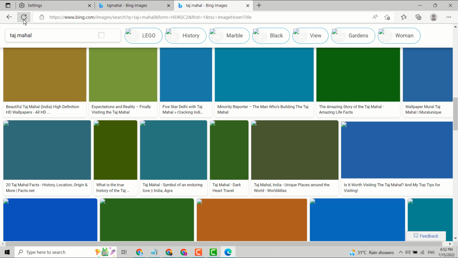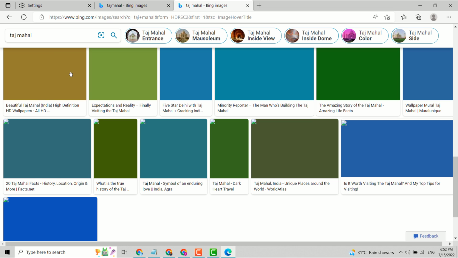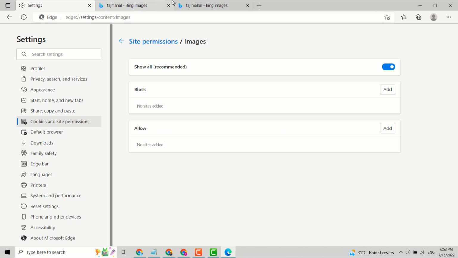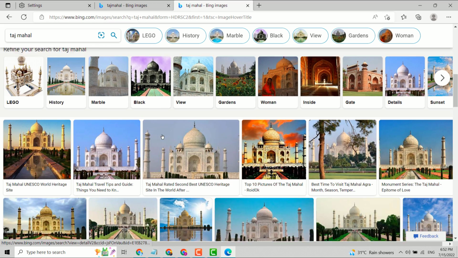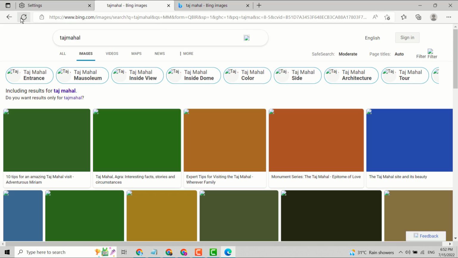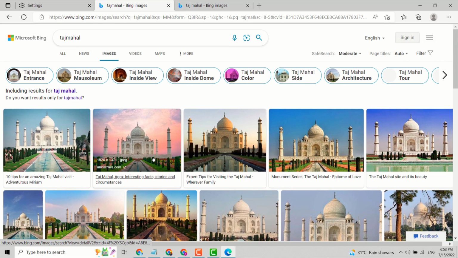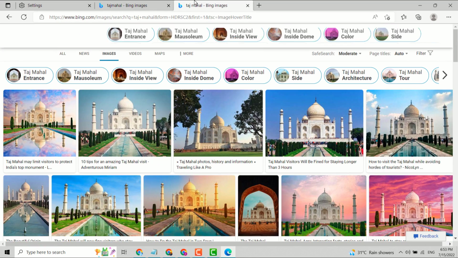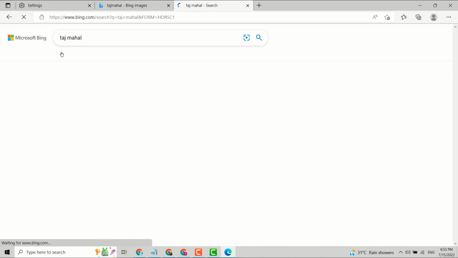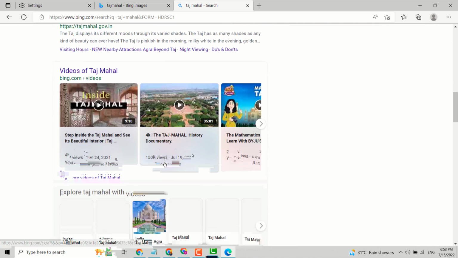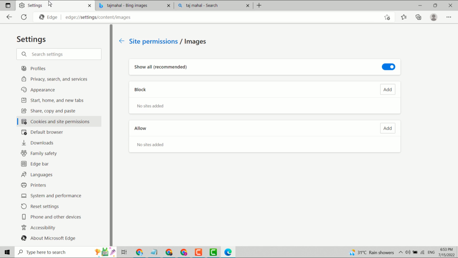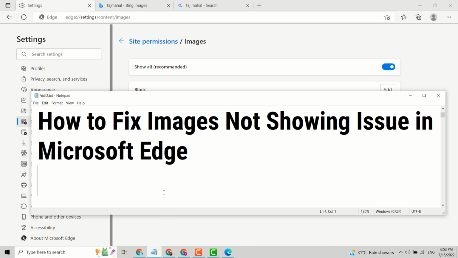Now refresh your page. So you will be able to see all images. So this is the way you can fix and resolve images not showing in Microsoft Edge.